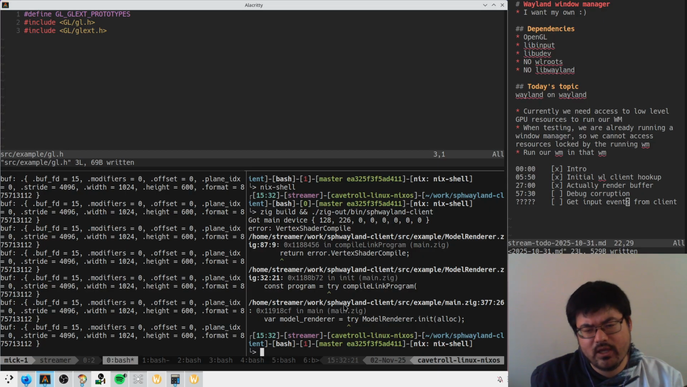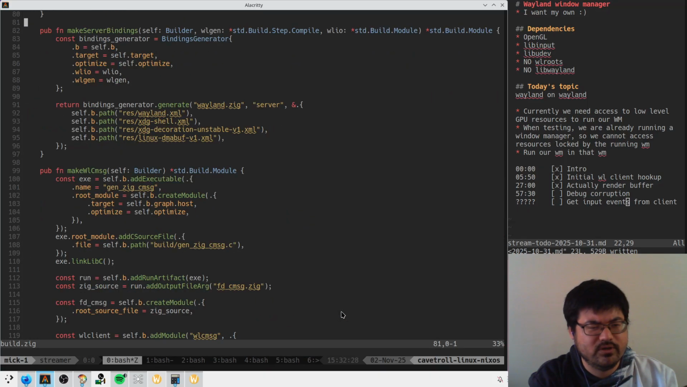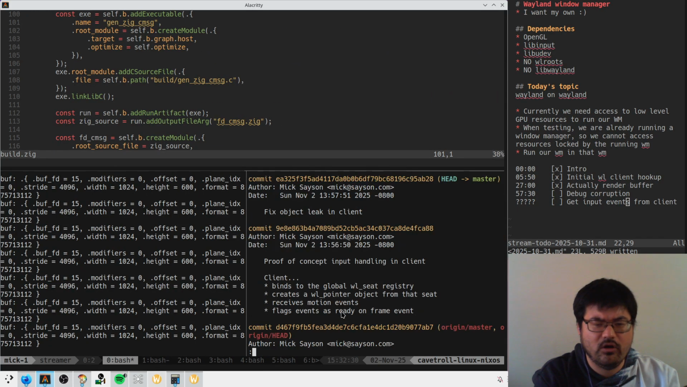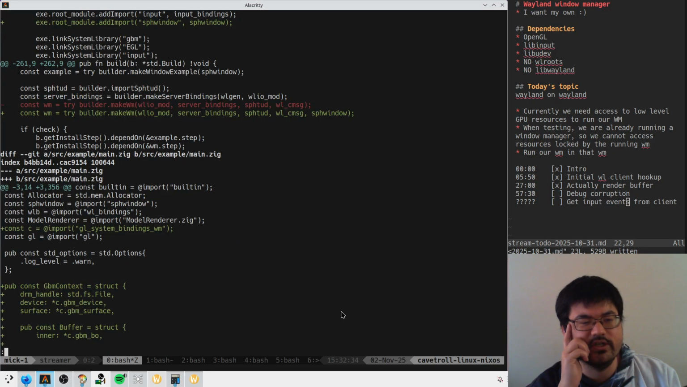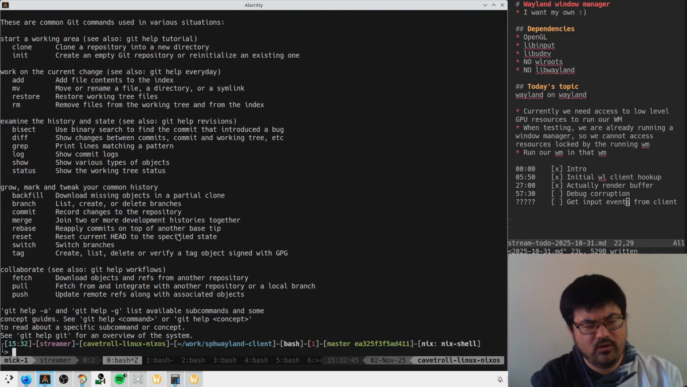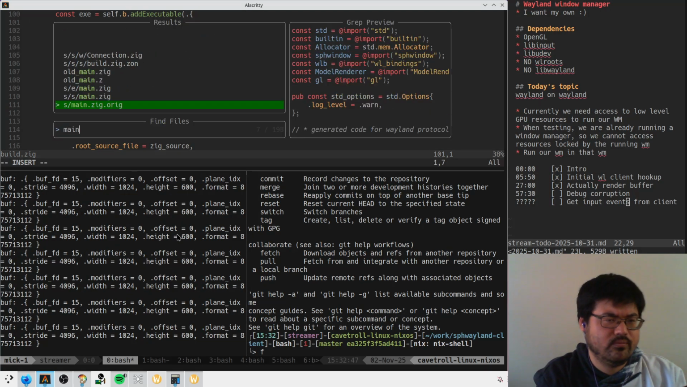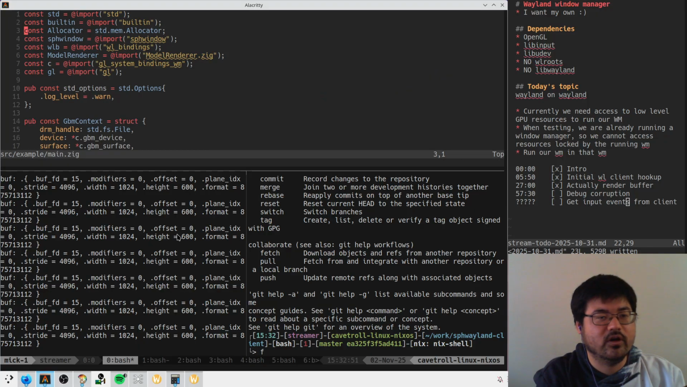Vertex shader compile breaking now is very strange. I think maybe it's because we changed something in build.zig. Maybe? Why can't we compile our vertex shaders anymore? I guess that's new?